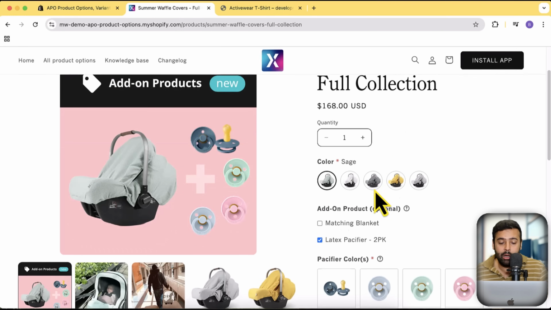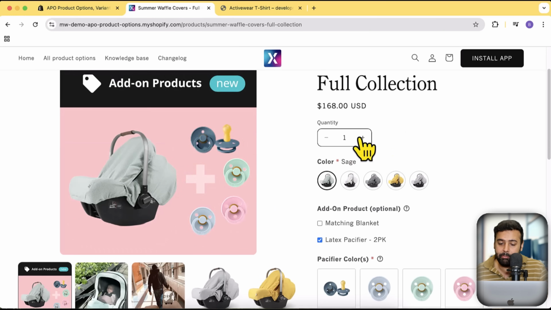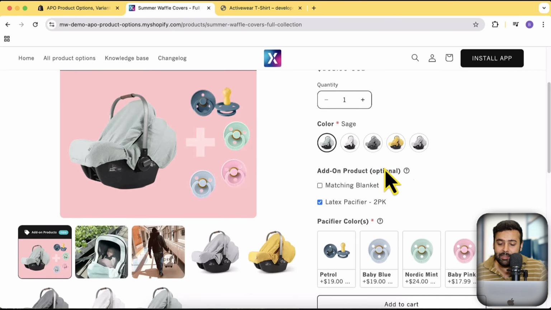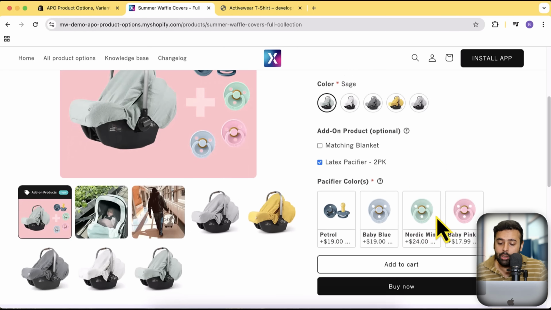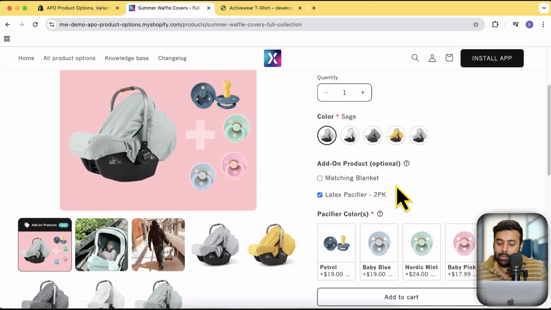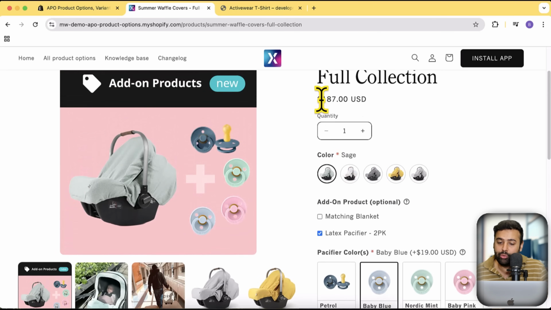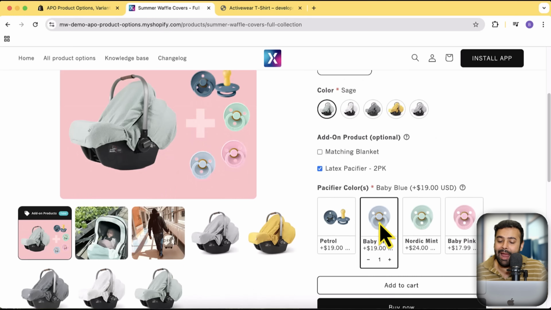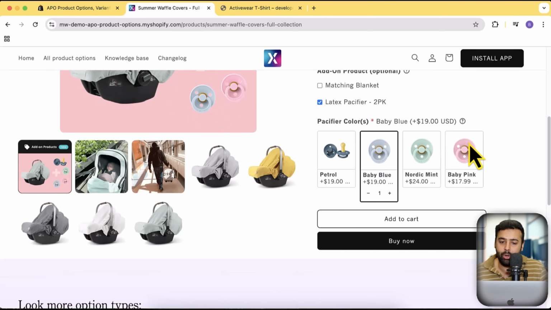In this product page, we are selling this baby product, which also benefits from add-on products on top of that product, right? So these are the add-on products. These are the different products which you can add as an add-on. If someone clicks on it, it is going to add the price of that add-on product. So that's also another use case.